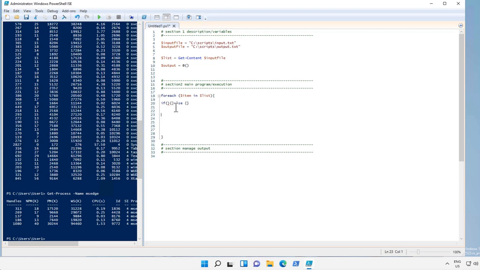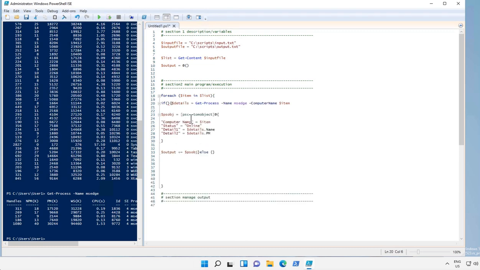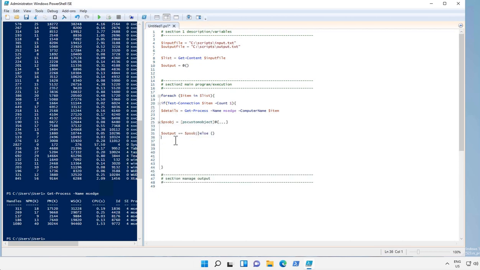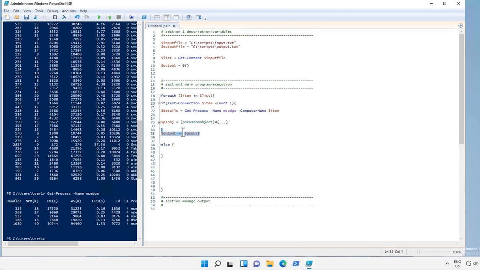So what we will do is we will just copy this thing into the if curly brackets, and our condition will be test connection of the computer just once. All right, so if the computer is online, we perform these actions, and if the computer is offline, we just mention that the computer is offline. We don't do any operation on it.